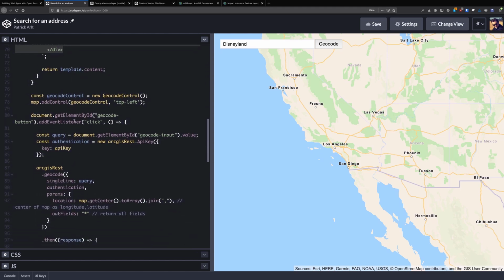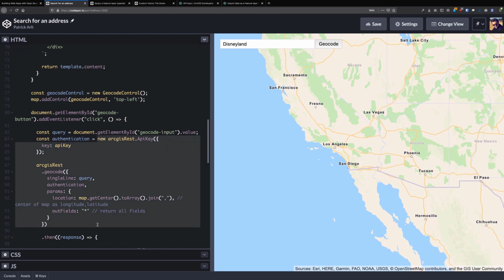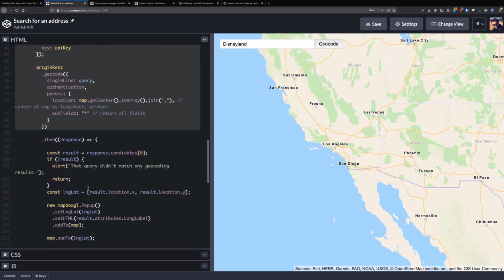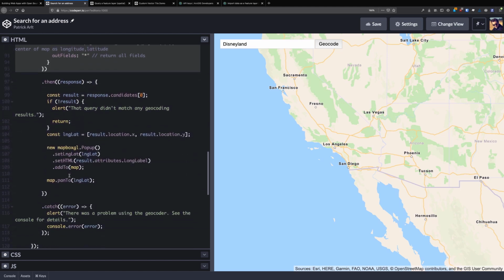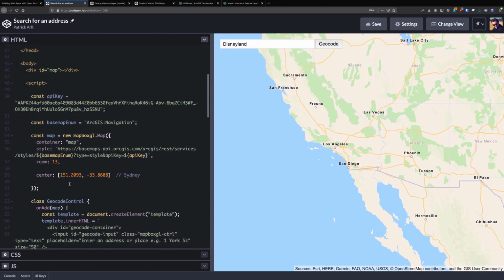And when that geocoding button gets clicked, we can use our ArcGIS REST.js to format the request to send it, and we get the response back, and we can use that to interact with the map. So this is essentially the most basic demo. We create a new map. We point it at our navigation style with our API key, and that returns a valid style that we can then render.